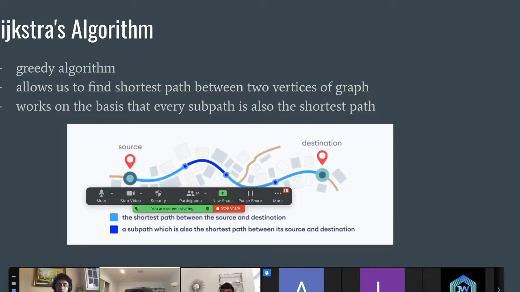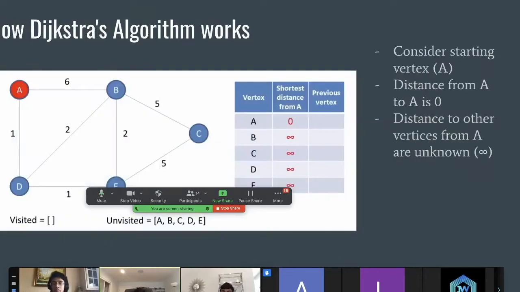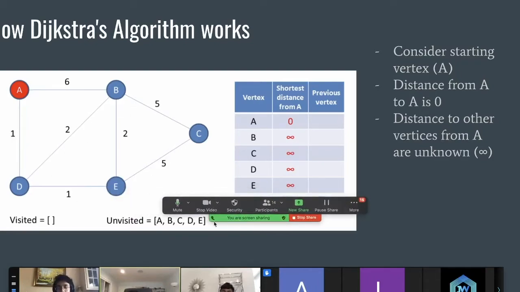So that's basically the premise right here. So essentially how it works is you start from vertex A, and let's say we wanted to find the shortest path to all the other vertices, right? So essentially what we want to do is we want to keep finding the shortest path. There's no reason to find a longer path because that's just not going to be optimal, right?